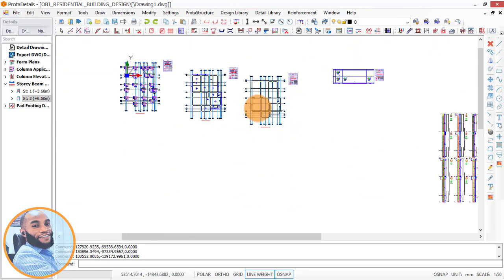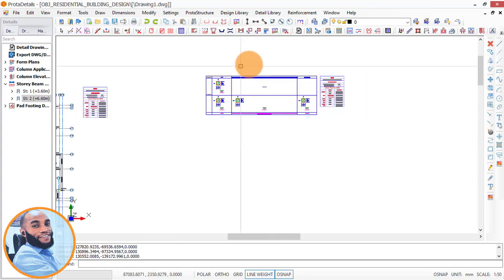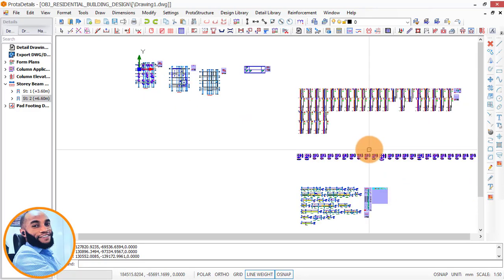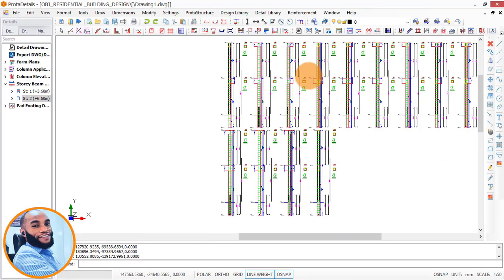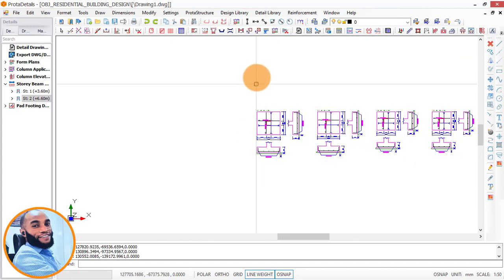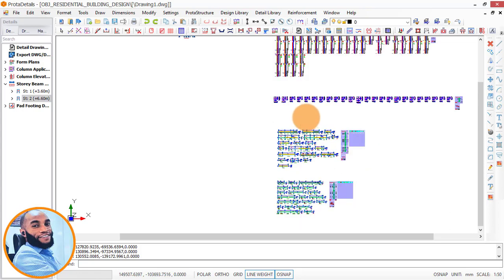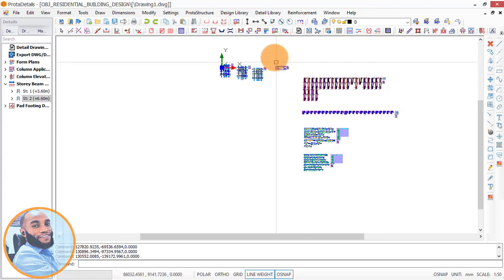And then we now move on to the column schedule, as you can see it here, and then we now move on to the column section detail, as you can see there, and then we now move on to the pile foundation details, as you can see that, and then we now move on to the beam details here, as you can see that. So right now we'll have to export this drawing to AutoCAD here.